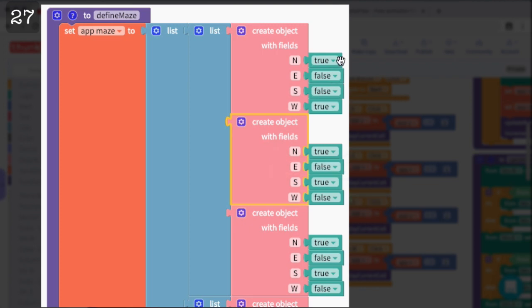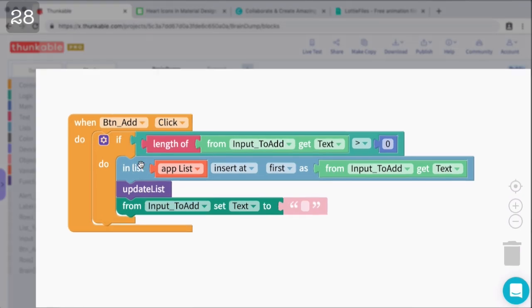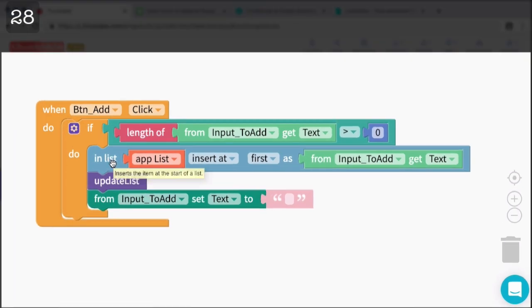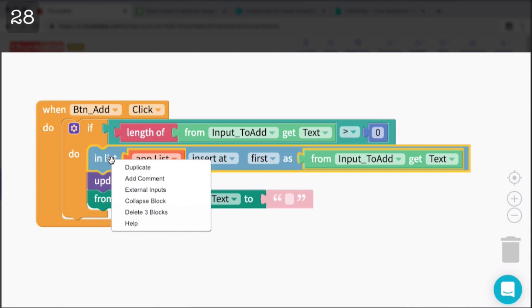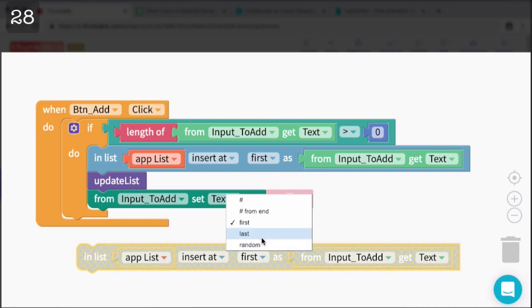So you could add in certain text for the different objects, then call those objects based on other variables. This would allow you to have one screen and then a function that would call a certain object based on some other parameter. Now, if you need to use a block multiple times, you can right-click on that block and click duplicate. This will create a duplicate of that block that you can then adjust for whatever you need.